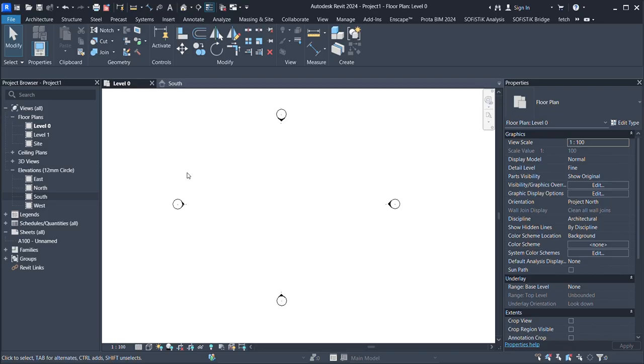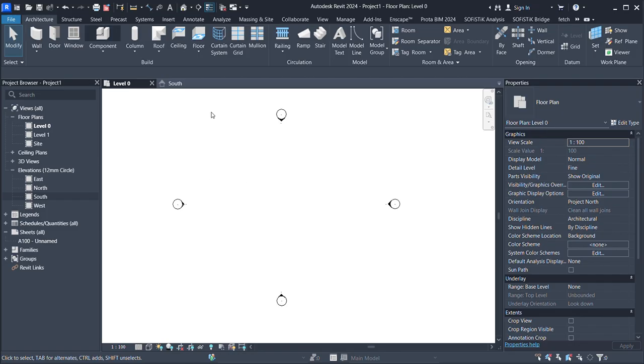So this is the interface of the Revit. The moment you open it, it's the interface of the Revit. You see your architecture has already. So before I start, how to generate my levels. Yeah, how to generate my levels.